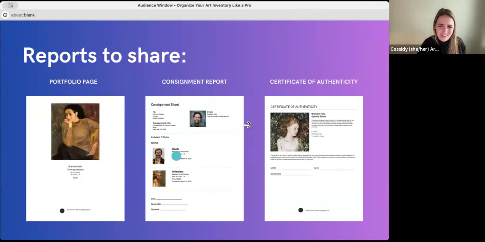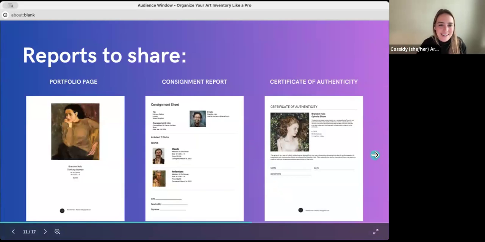It also just secures the information and the dates, and it keeps you organized from a standpoint of when is this artwork coming back? How long is it there for? And then we have certificates of authenticity.